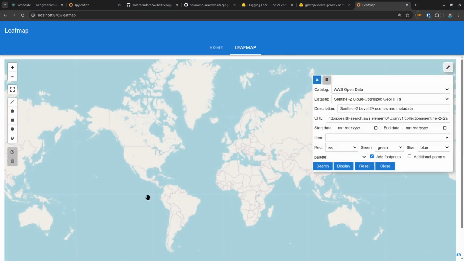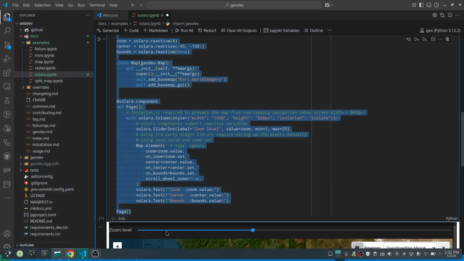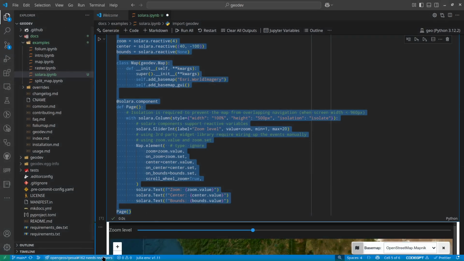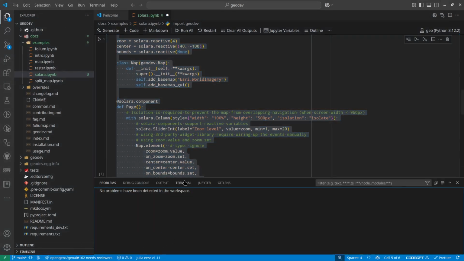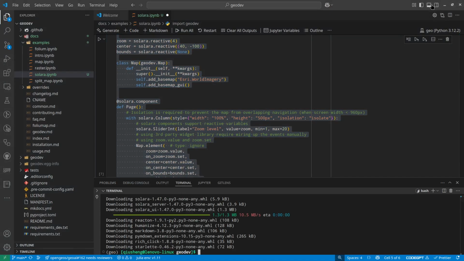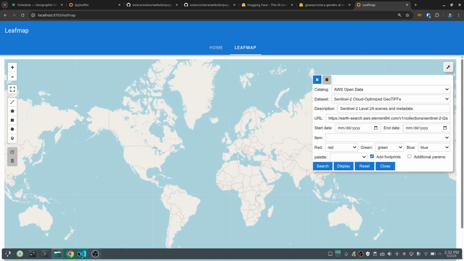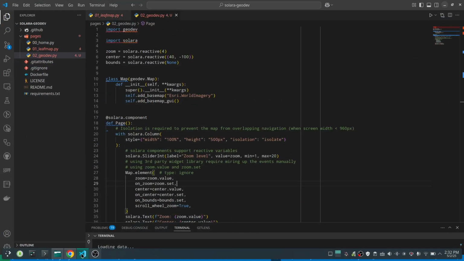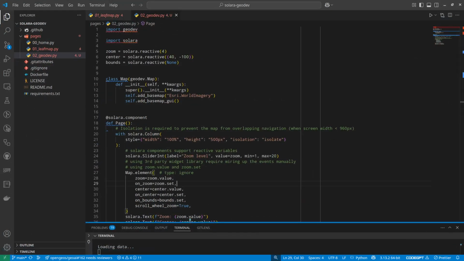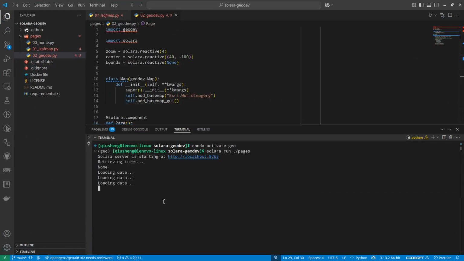Or if you add a new tab, you might need to stop and restart. So in this case, let me open this one, and then the terminal. Okay, here. And for this one, I think I need to just Control C to stop it because I added a new page to the web app. If you just modify the content, you don't need to stop it.